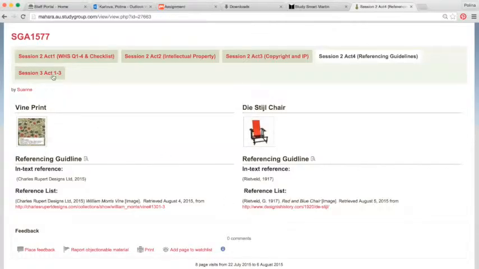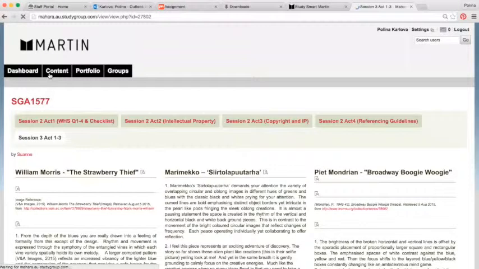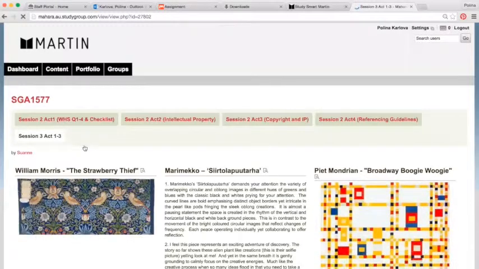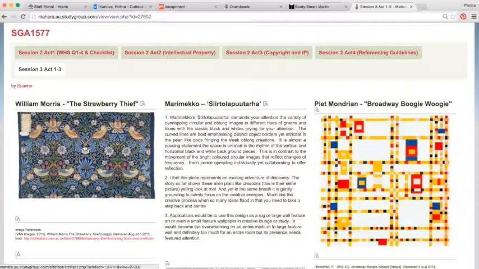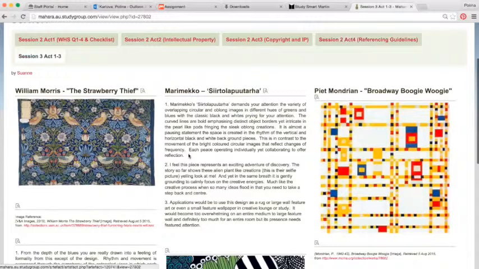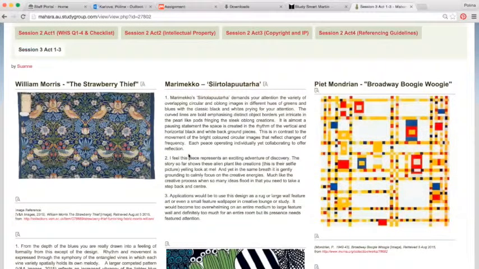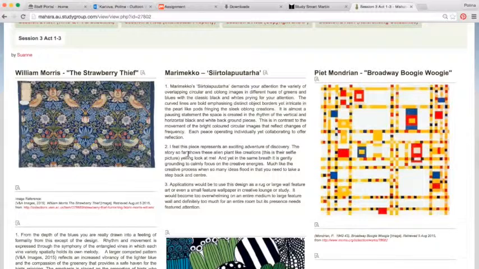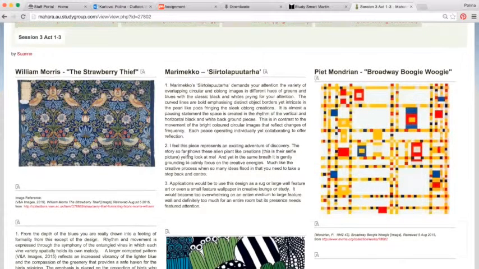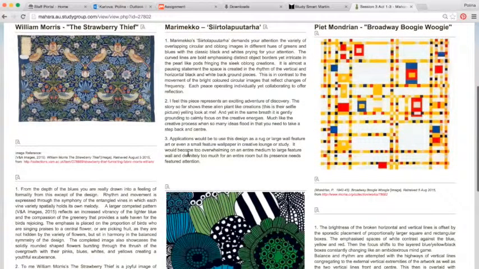Now, that's fine. Okay. Let's have a look at the session 3 together quickly. Okay. This is an interesting one. How would you use it? So we have this. I would be. Yeah, William Morris, Strawberry Thief.